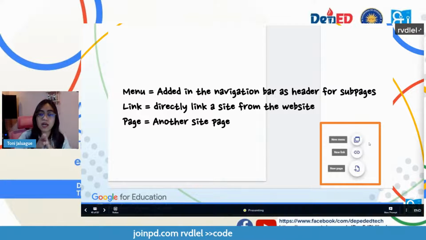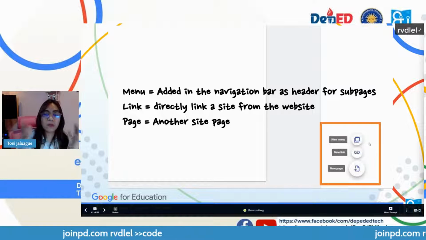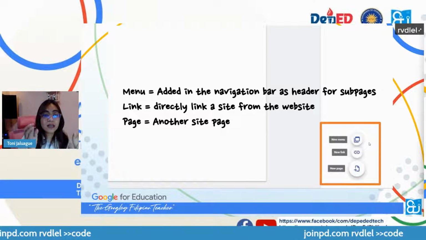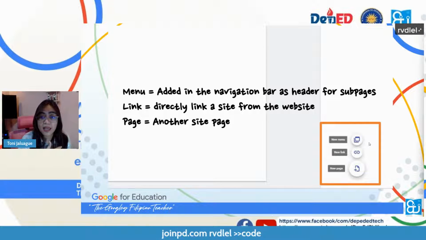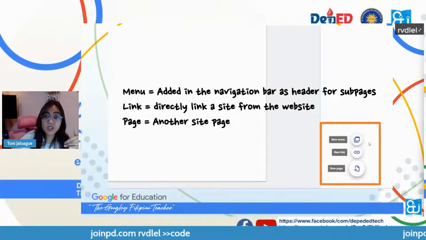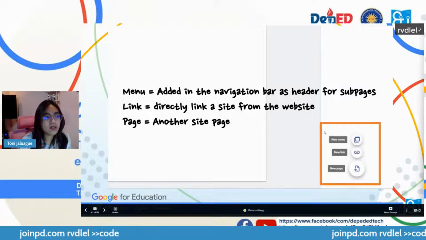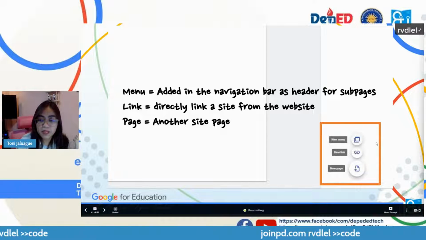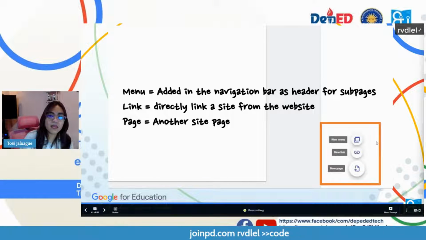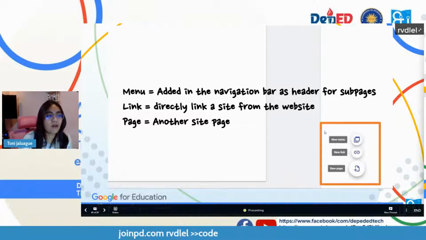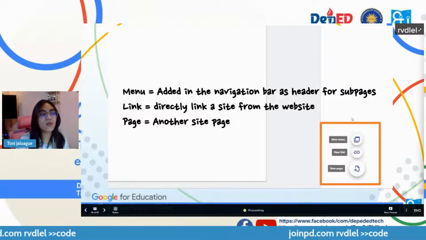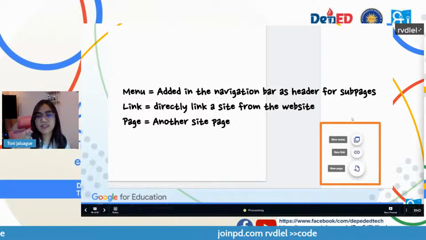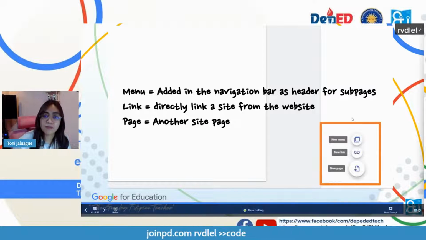For those who are using Google Workspace for Education, some types of Google Workspace have limited features. So in others, there is no new menu. But since I'm using a demo workspace, I have access to all of the features. So the menu is the type of header that we can add for subpages.